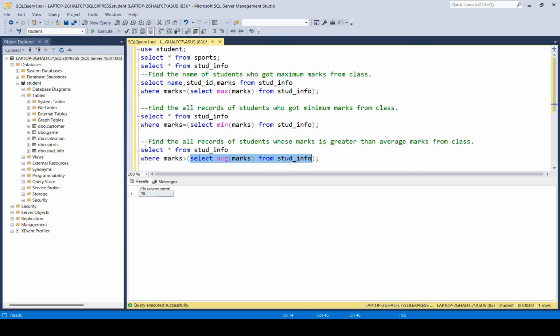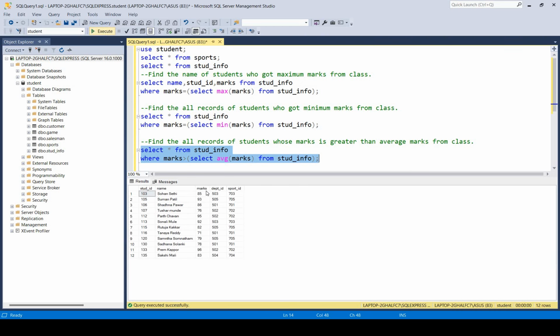Okay, and now I executed this. You can see here all the marks, these are the marks, right? All the marks which are greater than 70, even 71 is greater than 70. That's why I have written 12 rows here. And the query is select star from studinfo where marks is greater than select average marks from studinfo. So this is a way to write a sub query.